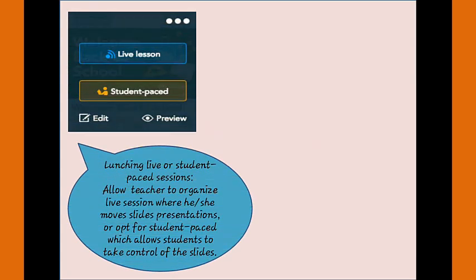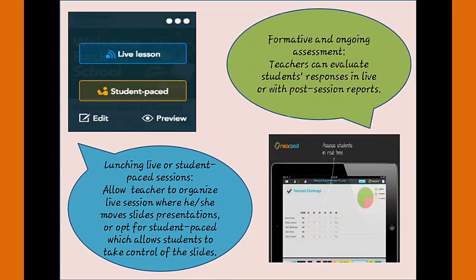Teachers can launch live or student-based sessions. A teacher can organize a live session where she or he moves slides presentations, or opt for student-based, which allows students to take control of the slides. It is a formative and ongoing assessment tool which enables teachers to evaluate students' responses in live or with post-session reports.